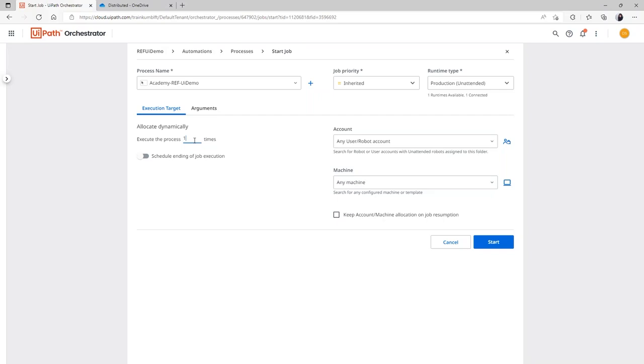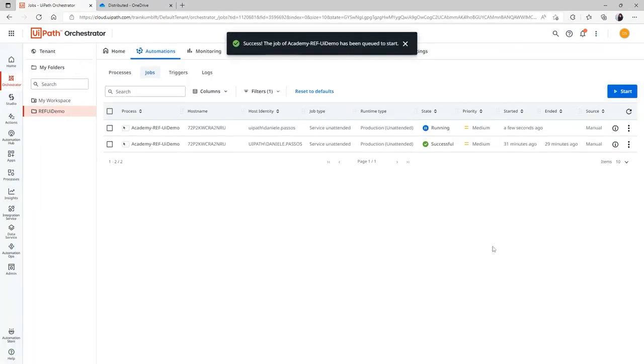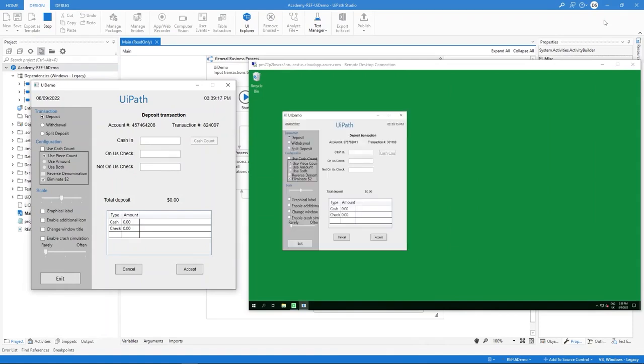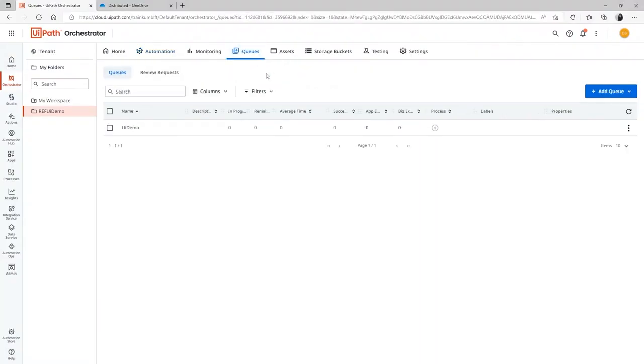Leave the user or the robot account and the machine options set to any, and click Start. We could have easily set the number of times to execute the process to 2 or 3, of course considering that we have the runtimes available. As we can see, we have one process running on the sandbox, starting from Orchestrator, and one process running locally, started from Studio. The two robots are processing different items in parallel, thus consuming the queue much faster. We can check this by monitoring our queue.